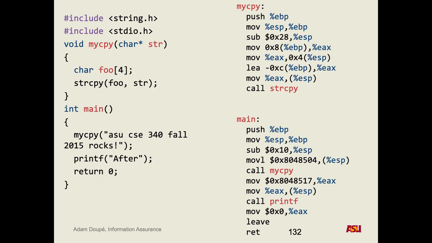So we've set up on the stack, going up from the stack is the string foo, so a pointer onto the stack, and above that is our argument. So we call that. And then we don't need to do anything with that return value, so we just leave and return.